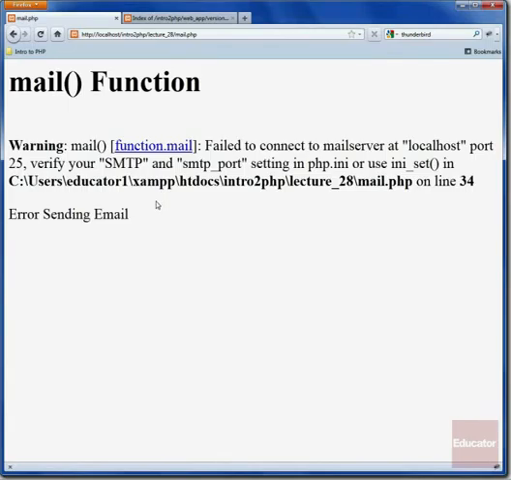So what we're going to do now is walk through the process of configuring php.ini and sendmail.ini so that we can send emails from our PHP scripts. We're going to be using the fake sendmail program because the mail server that we use at educator.com requires SMTP authentication, and using sendmail is going to allow us to provide a username and password to authenticate ourselves.